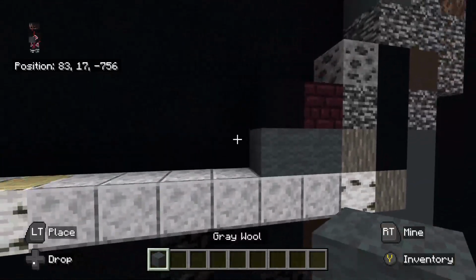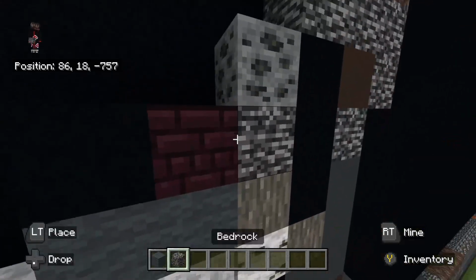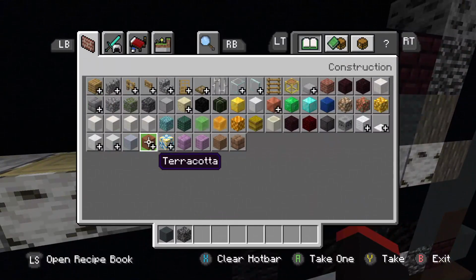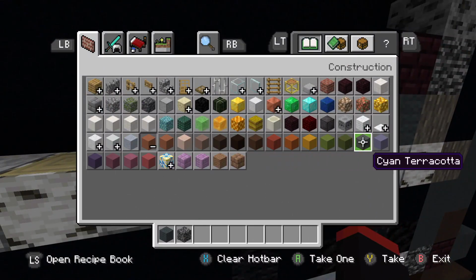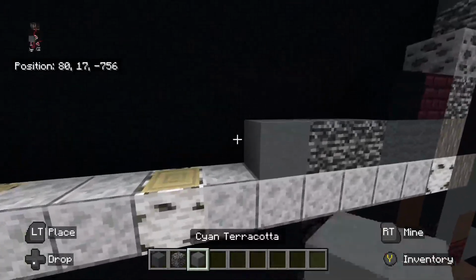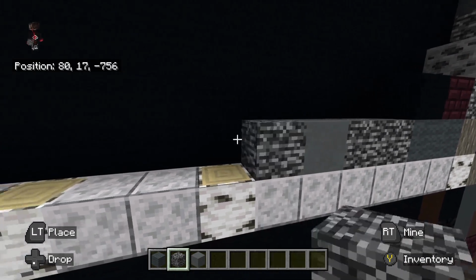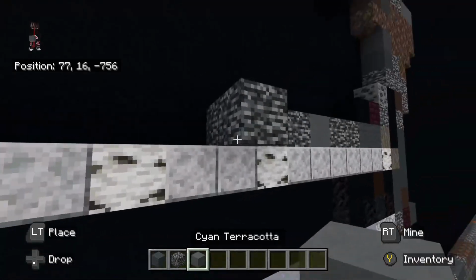To the left of the gray wool, we're going to place this bedrock going to left 2, 1, 2. To the left of that bedrock, we are going to place a cyan terracotta. To the left of that cyan terracotta, we're going to place this bedrock going to left 4, 1, 2, 3, 4.